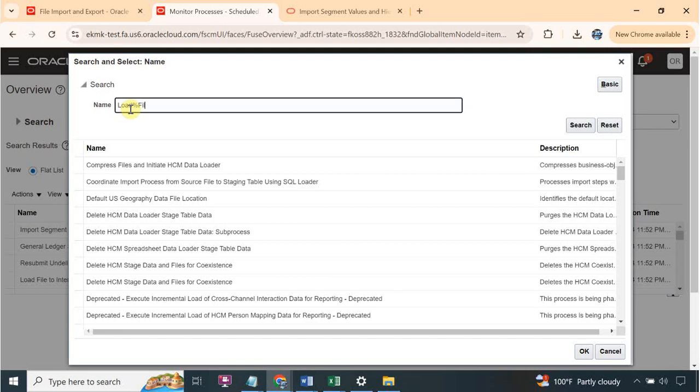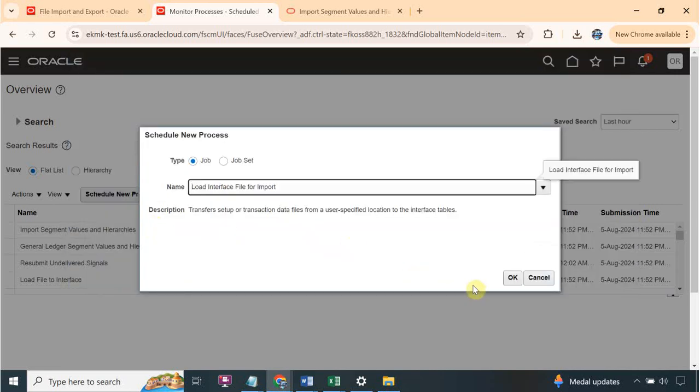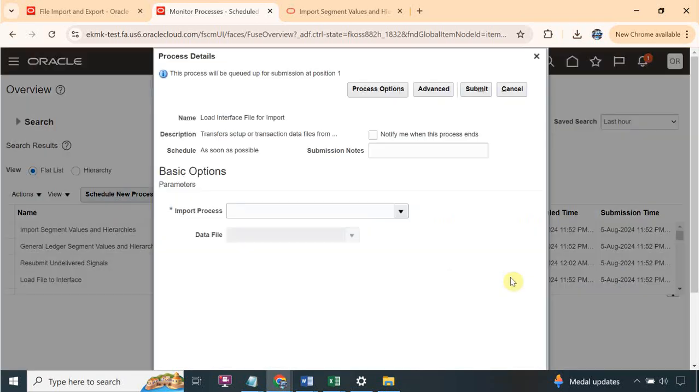Load file. Load interface file for import. So this is the program. Just click on this one and OK. Here, this is the import process.